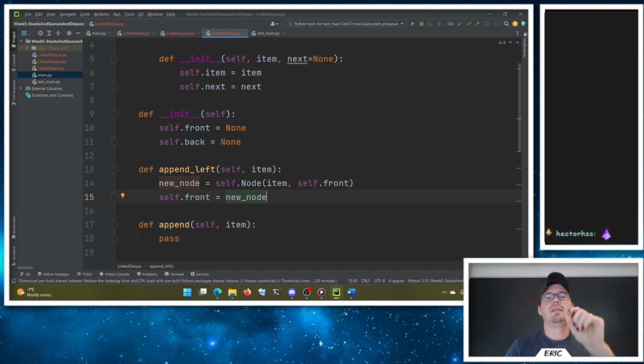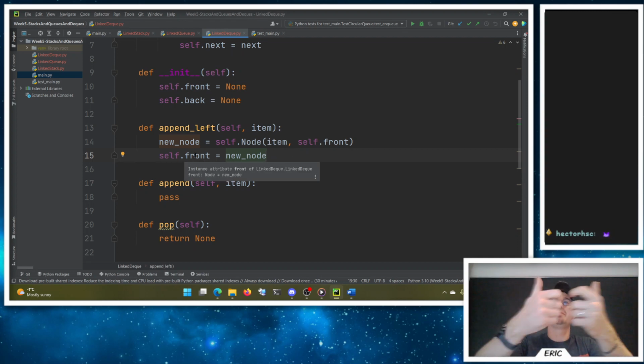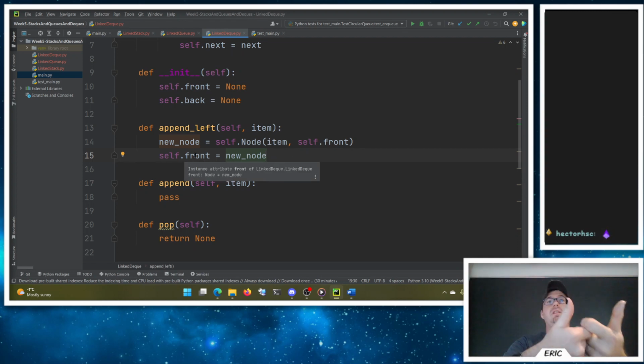Now, we also, because we are tracking back, need to be checking here, because if we were empty and we appended left, we need to make sure we're tracking back properly, because back was going to be none. So front is okay if it's none, because that's our next. It's okay for this one to be none. But if back was none, now back needs to point to front, because we need to know where the back is. If you just have one node, you're the front of the line and the back of the line.